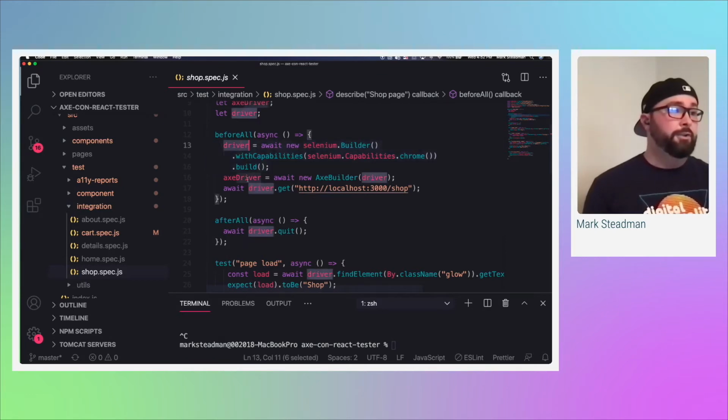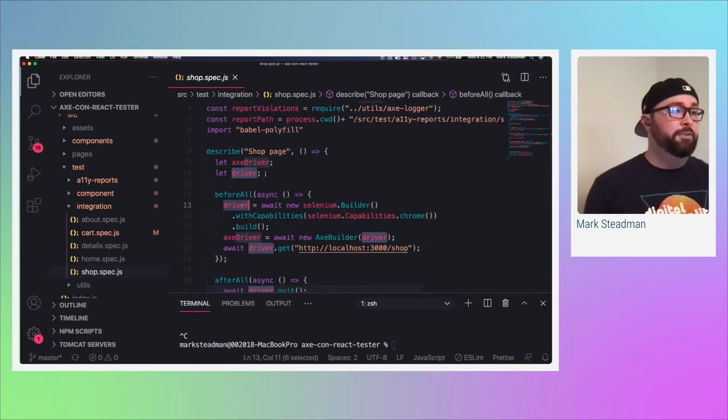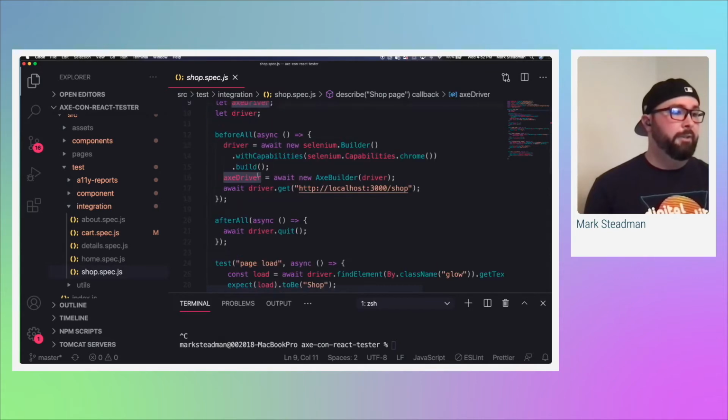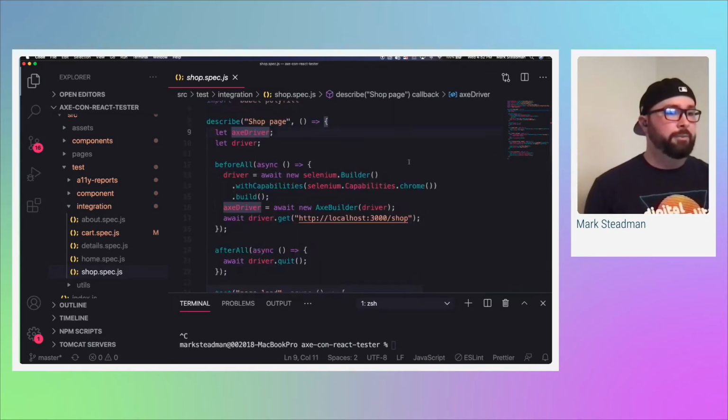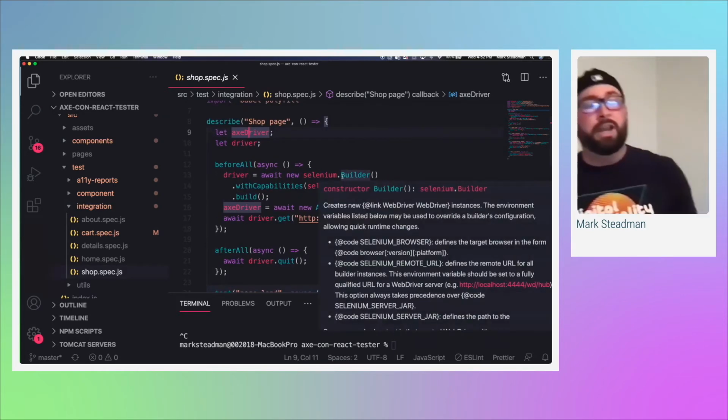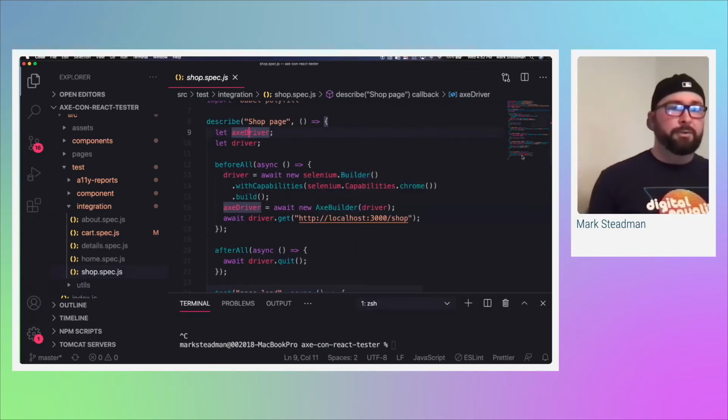Okay. So I create a new driver, and I'm going to take the actual Axe driver object that I've created up top, and I'm going to create a new Axe builder, which I brought in with require from axe-webdriverjs. And what we do is wrap the actual WebDriver instance with Axe builder. What that does is it allows us to inject axe-core into the page and scan it for accessibility violations, right? Super straightforward, but it's really cool how it works.